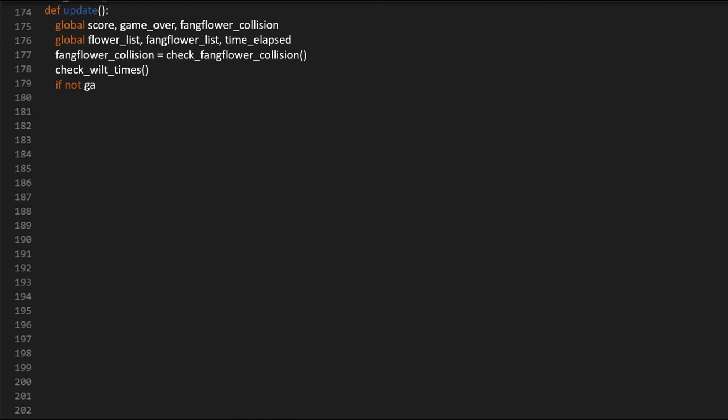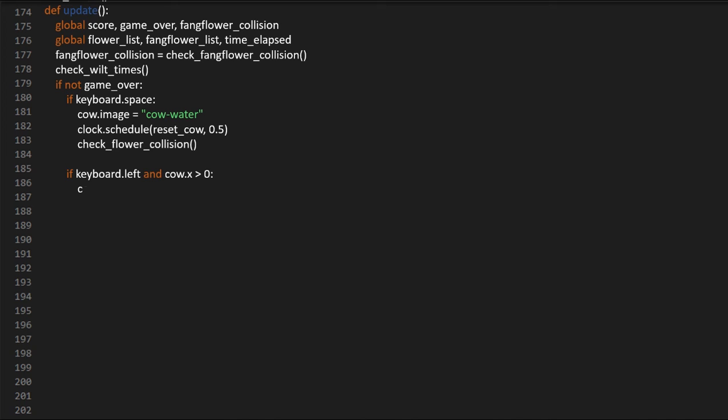Now, you need to add a call to the check_wilt_times function. Now the flowers are ready to attack. The last thing you need to do is add some code that starts the whole mutation process if the garden has been happy for more than 15 seconds.